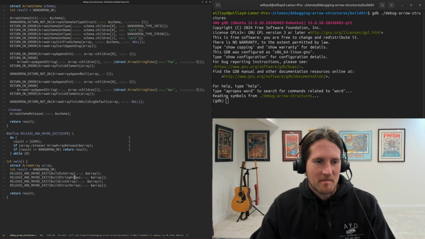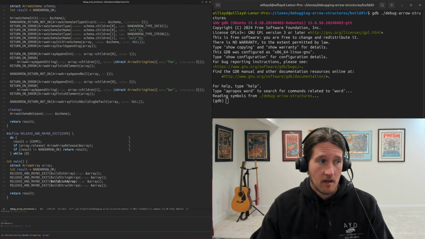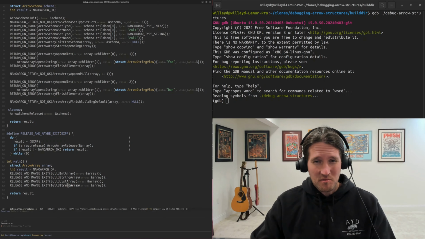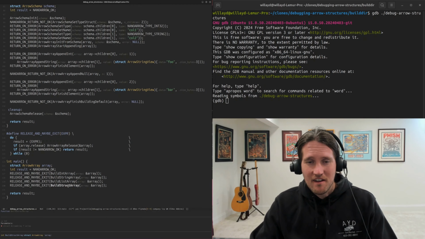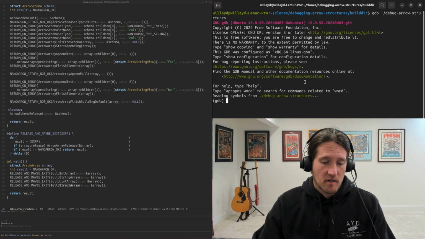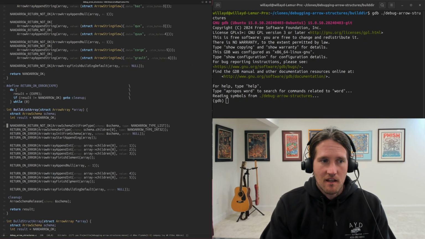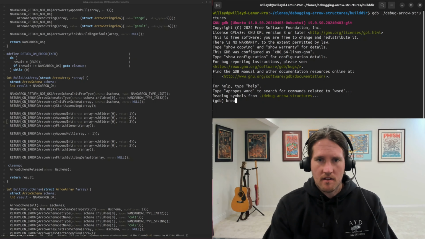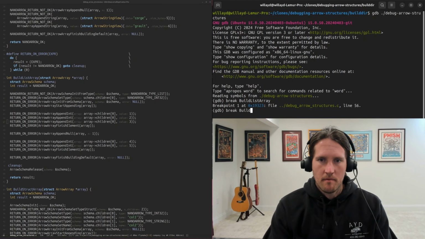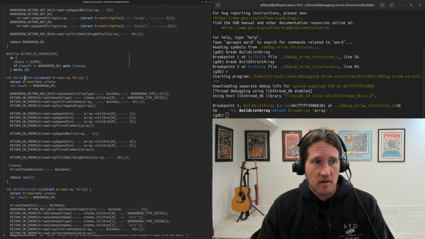So I've expanded on the code that we worked with in the last video. I have two new functions, build list array and build struct array. Again, these don't really do anything. They just build an array, release it, and be done with it. So not a super interesting program, but it's great to debug these different array types in memory. Okay, so I'm going to go ahead and set breakpoints on those two functions. I'll do break build list array, and I'll set my break on build struct array as well. Just going to go ahead and run this program. And I'm stopped right here at build list array.